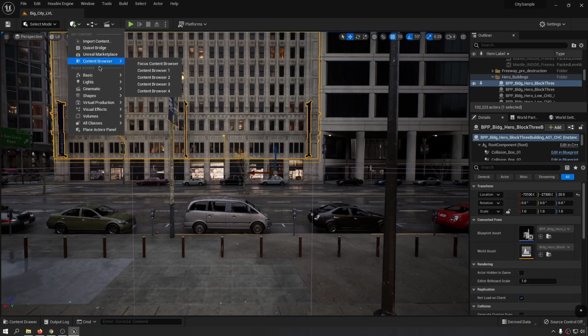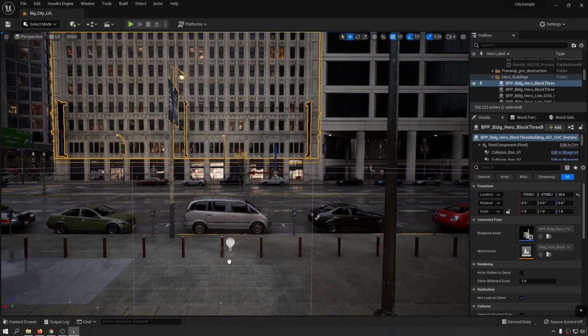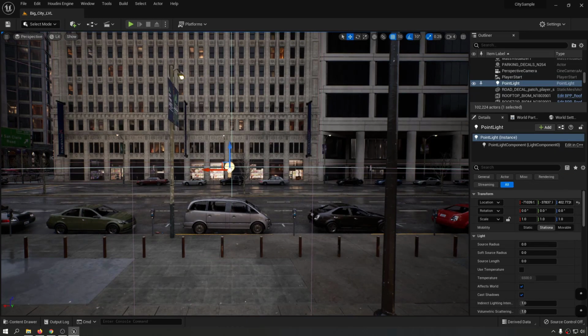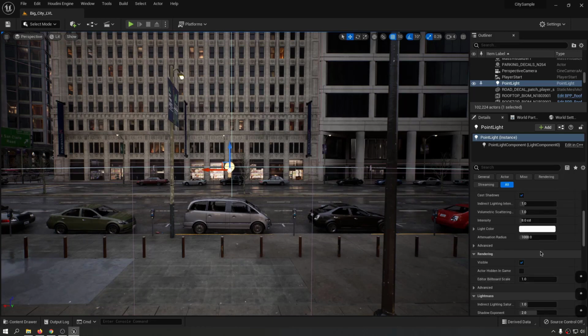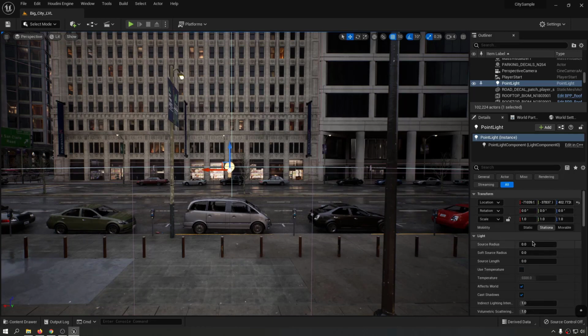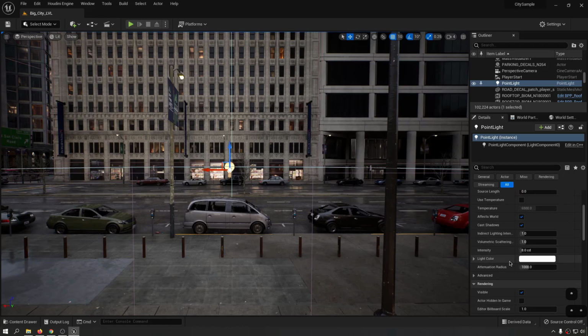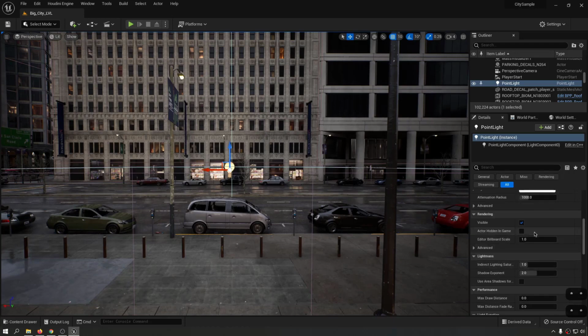Or if we create a light in the scene, for example, if you place a blue point light, it's going to show the properties of the light that we have added. So this is different based on the actors, the content that you're going to be seeing in here.